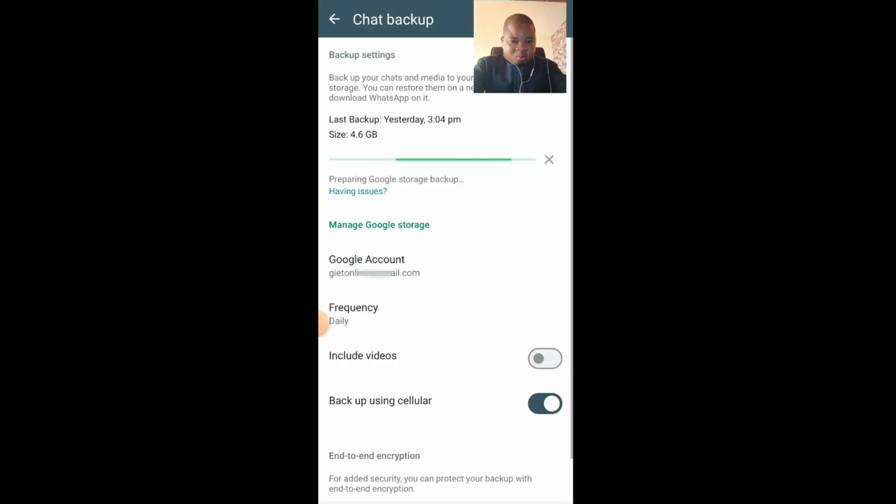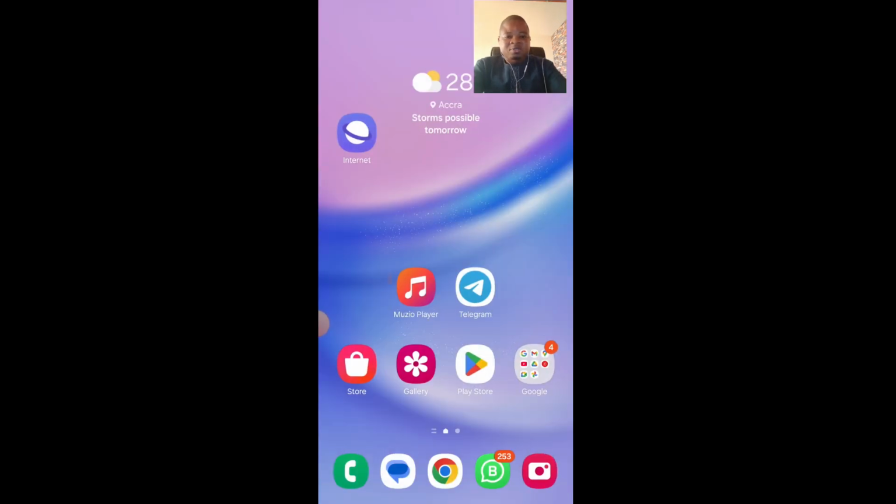Okay, so the first one, I will advise you to log out of your Gmail account and log in again. If you have storage space and it is still failing, you have to log out and log in again. So now when you look at the size, what is it? 4.6 gigabytes. So let me go and check my Gmail storage.